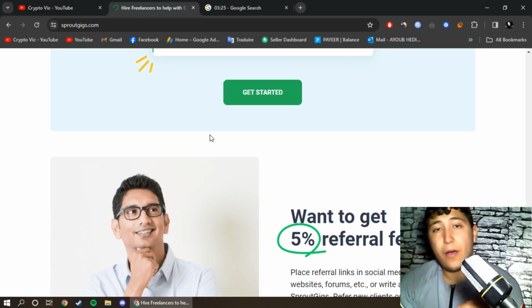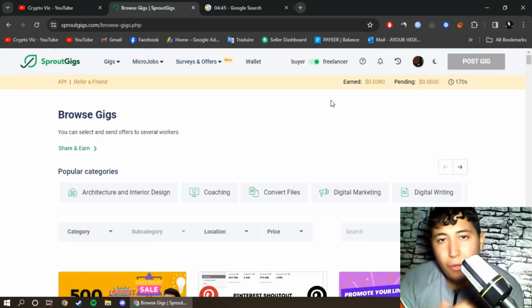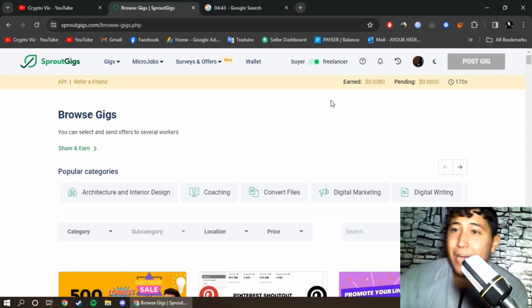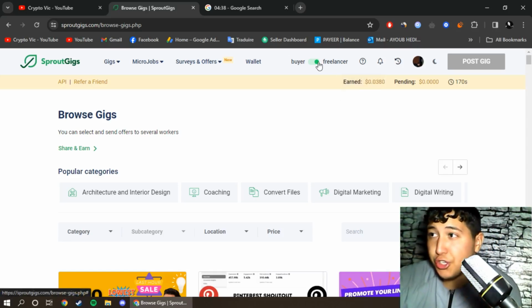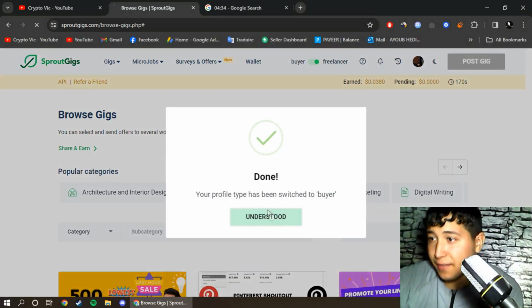Okay, and now let's open an account on this website and then see what's going on. After you log on to the website, this is pretty much how the website looks like. As you can see, just make sure when you enter the website, you're probably going to find it like this.